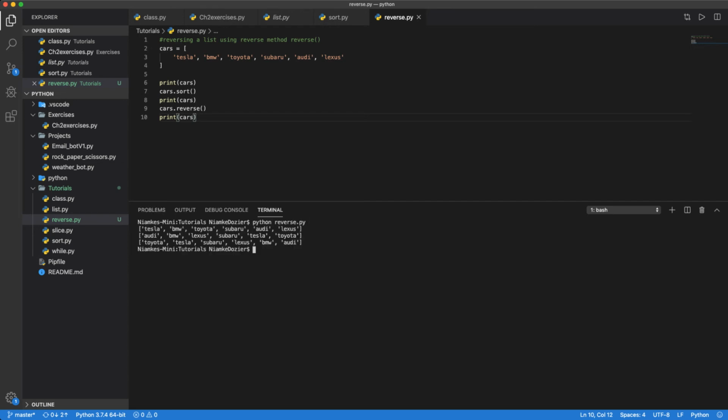And as you can see here, this is what we had initially. This is now alphabetical order. And then this line is the reversed order right here. So as you can see, Toyota was at the back and now it is in the front. Tesla was the second to the last, now it's the second. Subaru was the third to the last, now it's third in the list. Lexus, as you can see, third to the last. BMW is now second to the last, and Audi was the first in the list, and now it is the last in the list.